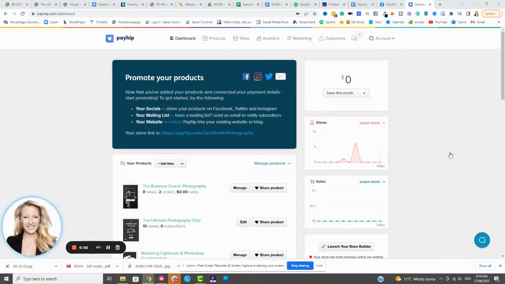New tool alert. This one here is called PayHip. I find this absolutely brilliant for people who want to sell just digital downloads, digital products, that don't need all of the complexity of a huge, in-depth, specialized learning management system.